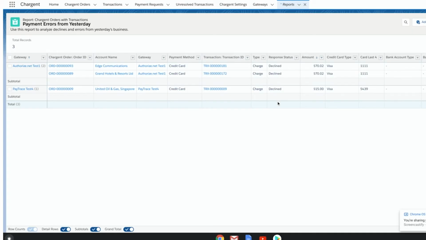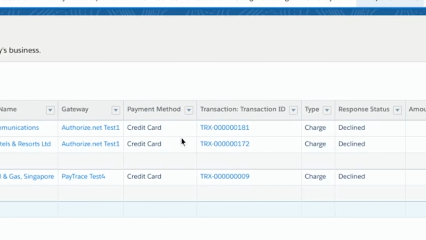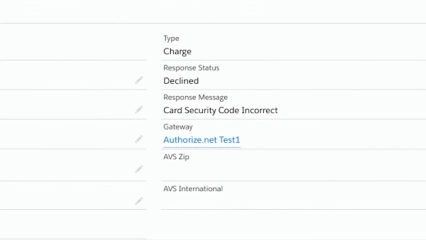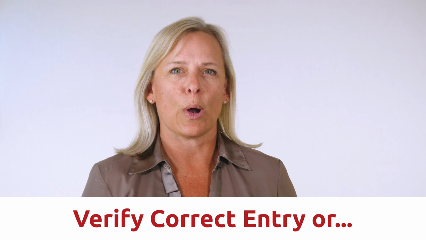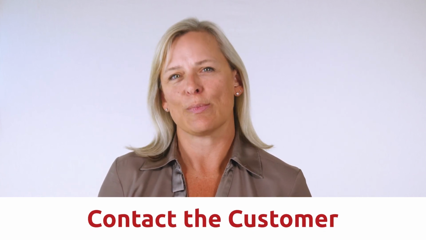Here you can see that there were 3 transactions which were declined yesterday which need my attention. I can click down into the transaction record to obtain additional information in the gateway response fields. In this transaction, we can see that the card security code which was entered was incorrect. I should either verify that I entered it correctly, or I may need to contact the customer to obtain the correct code in order to process the charge.